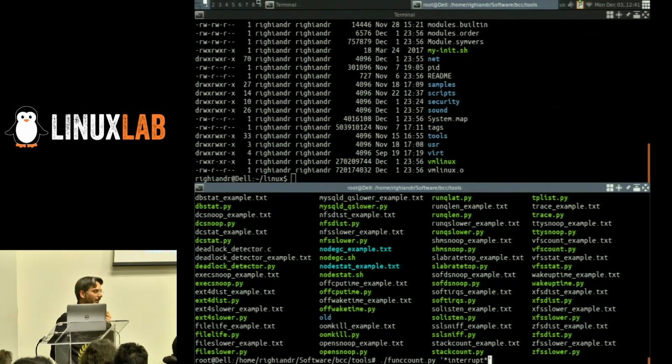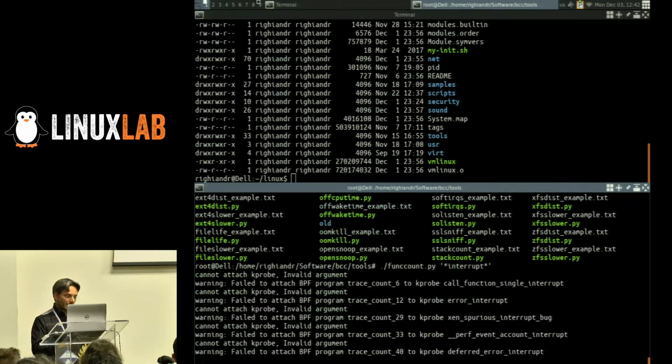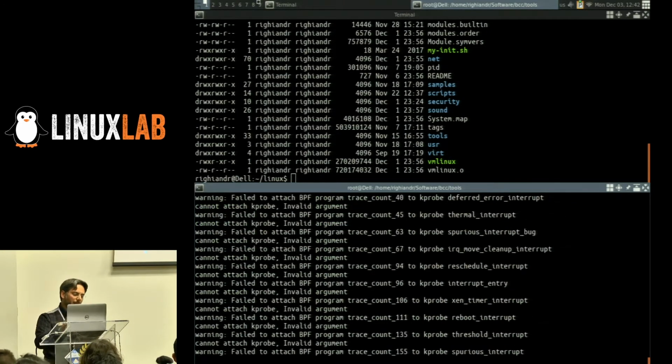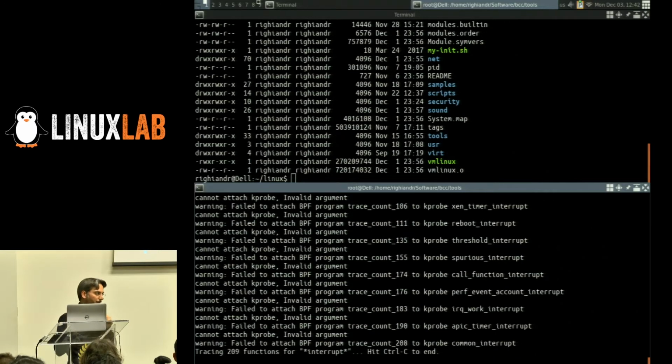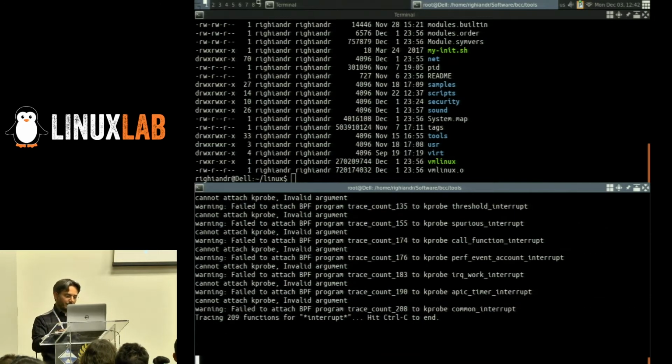What I'm doing here is programming BPF, using kprobe to attach a BPF filter to any function in the kernel that has interrupt in its name. Then I run a BPF filter that simply increments a counter every time a function is executed. If I run this, it's obviously failing to attach the filter to some special functions, but let's ignore that for now.